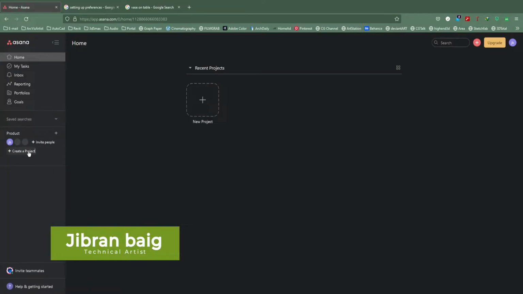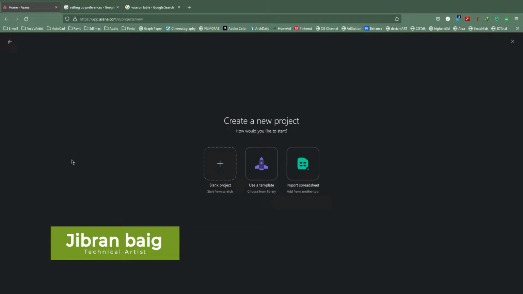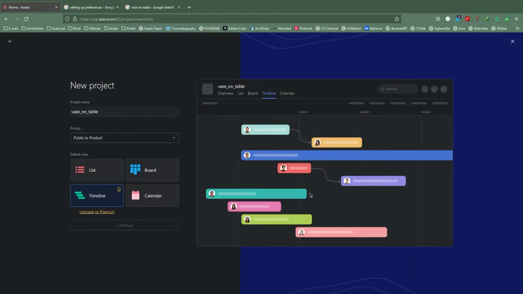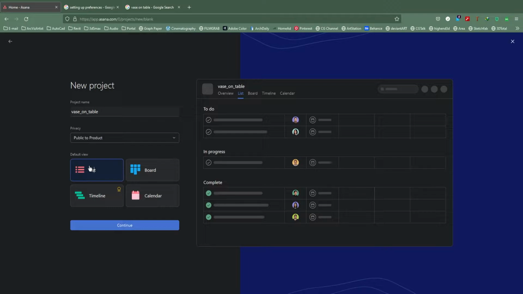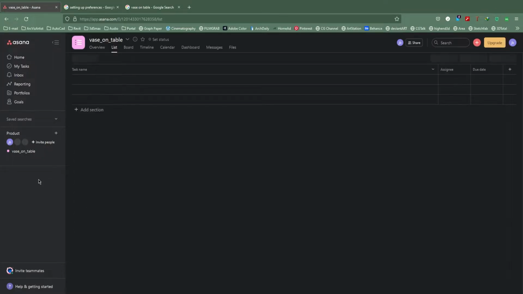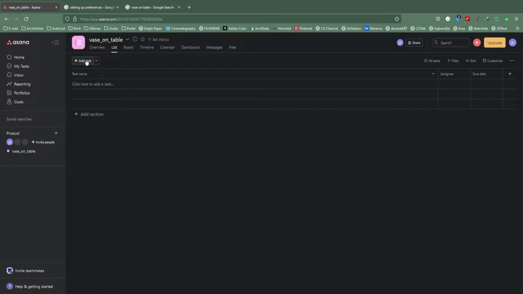So what we need to do is create an account, and then, very simple, we just create a project. I am going to click on this blank project, and I am going to give it a name. There are boards and there are timelines, and you can see this is premium, and I usually do not need any of these. I just click on this list view and click on OK, and go to my project, and you can just simply click on this and write a task.